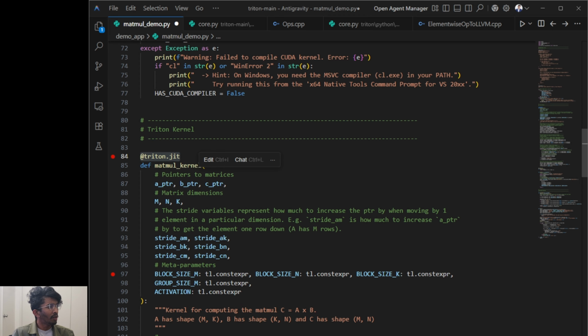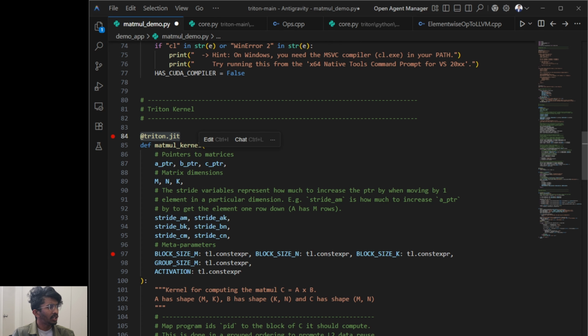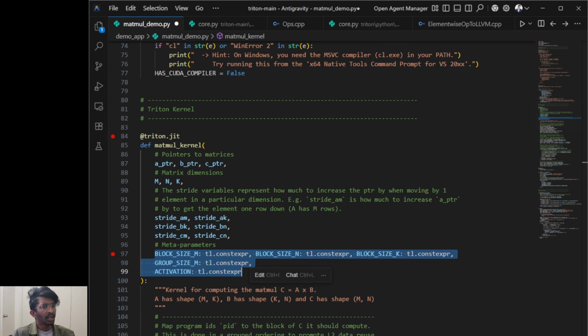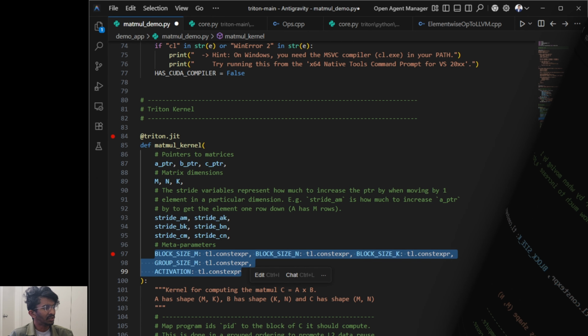Now, if we go a bit further down, we'll see expressions like BLOCK_SIZE_M annotated with tl.constexpr, followed by all the others defined as tl.constexpr. This is basically saying that these values will be known to Triton at compile time. So the tl.constexpr annotation gives Triton permission to be very aggressive with optimization.